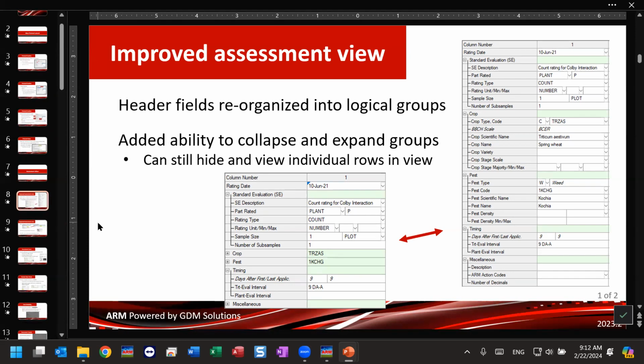So that top half where we have the description for the assessments being performed, we wanted to reorganize those fields. We were finding over the years, we continue to add more fields to that header, and it was just becoming kind of harder and harder to find things.